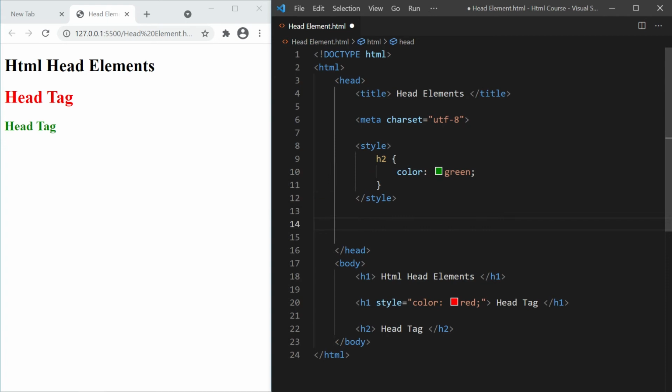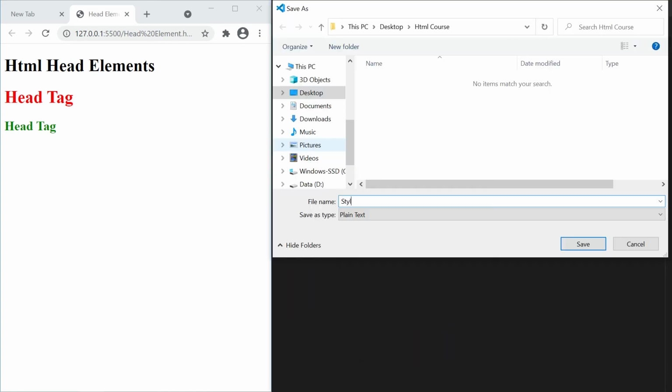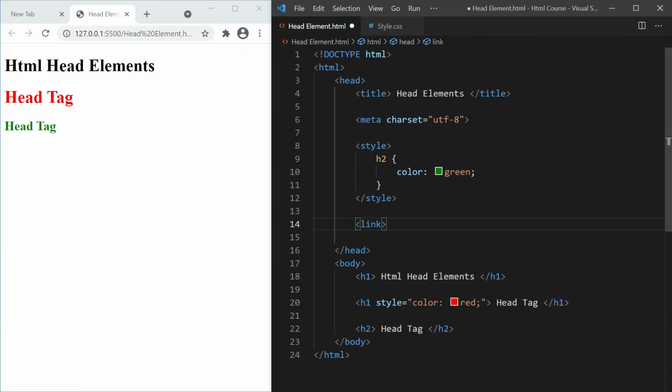Another important tag used inside the head tag is the link tag. It's commonly used to include external style sheets. Now, we are going to create a new file and save the file style.css inside our existing folder. You can give any name and save any location. It depends on you. Now, we'll use the link tag here inside the head tag. Write the attribute rel and set to stylesheet. And we'll set the href attribute to the path of the style.css file.